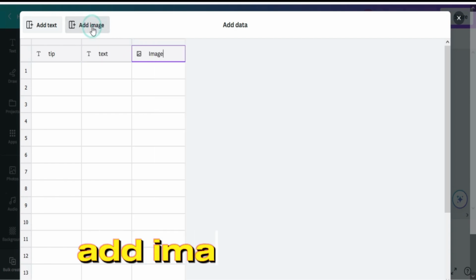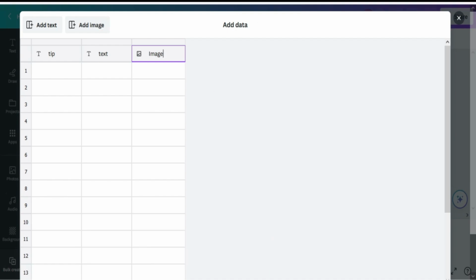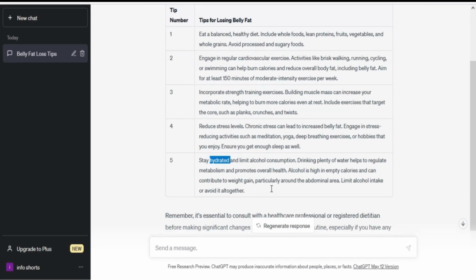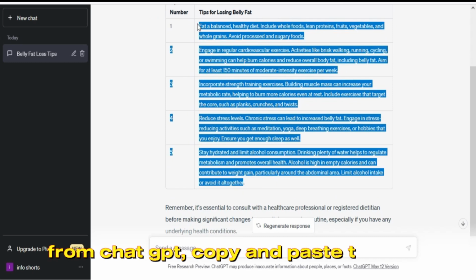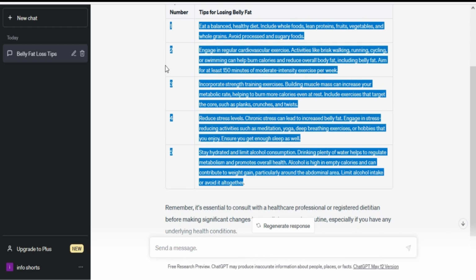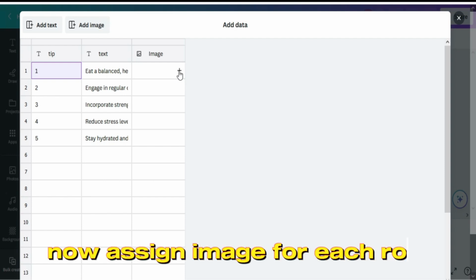Add image column. From ChatGPT, copy and paste the data. Now assign image for each row.